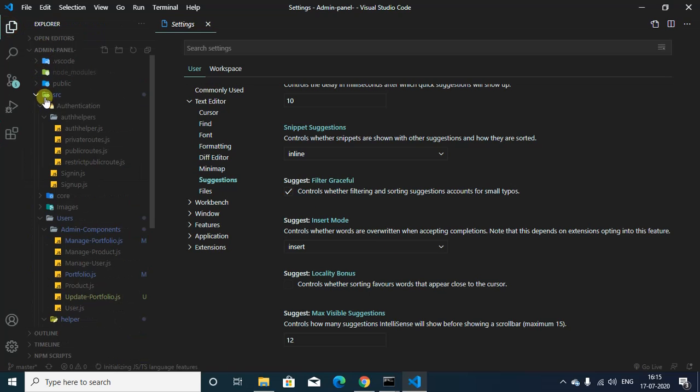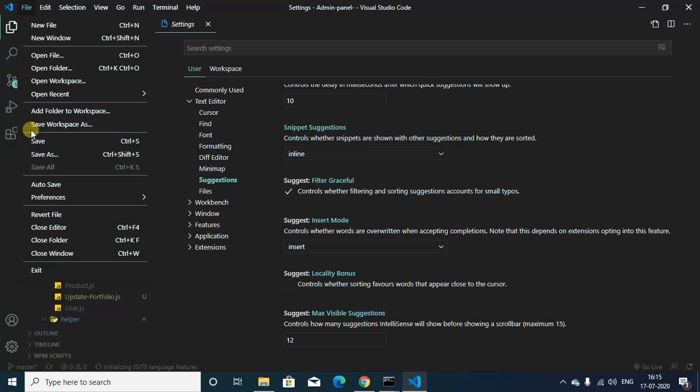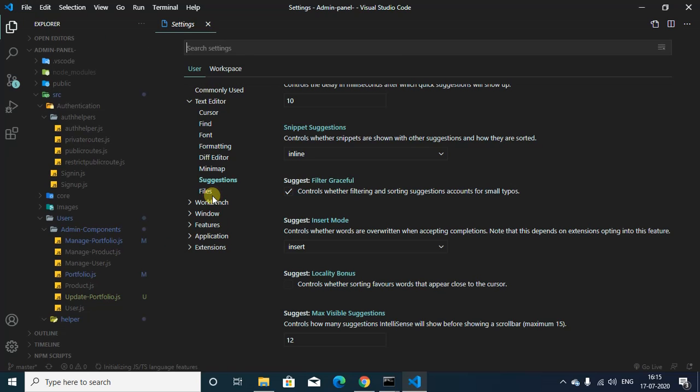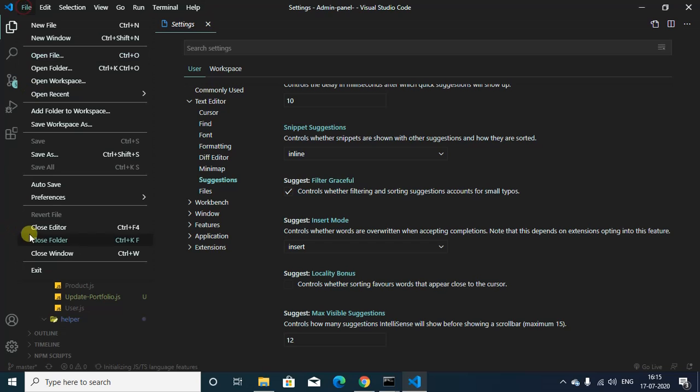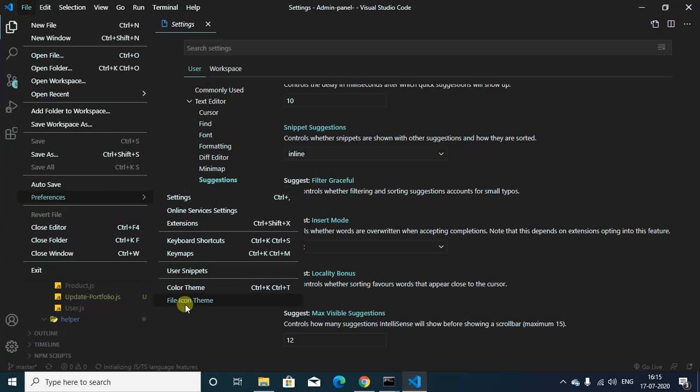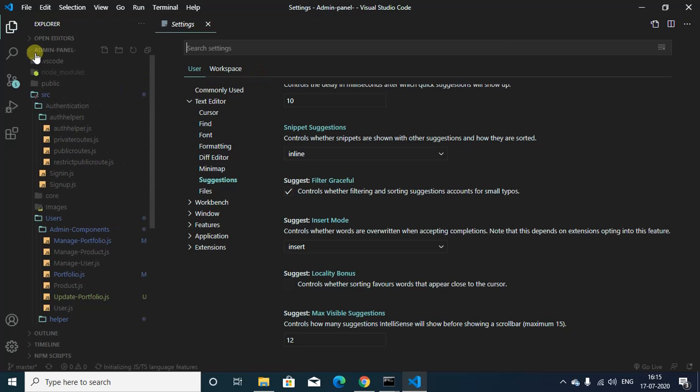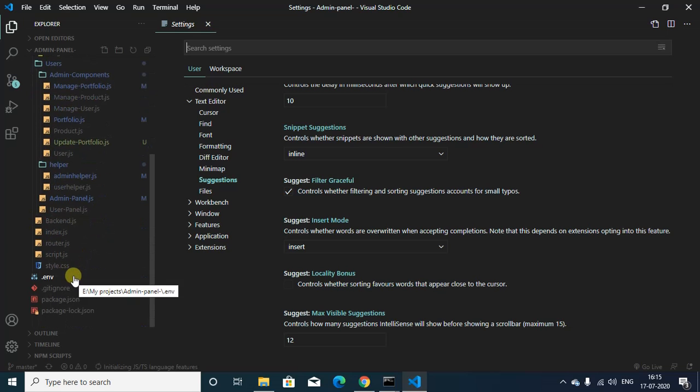Next, let us talk about file icons. Like you can see here, these awesome file icons. How do we change or customize that? Let's have a look. Just go to the preferences. In file icon theme, just click there, and you can choose whatever theme you want. Like if you choose my darker theme, you can see my file icons are changed, so you can choose whatever you want.